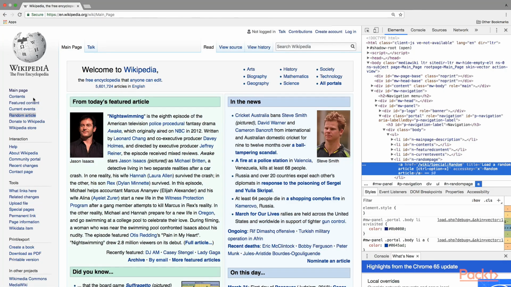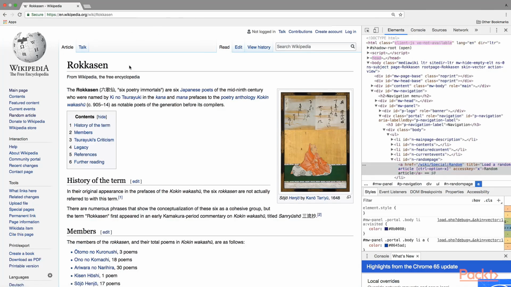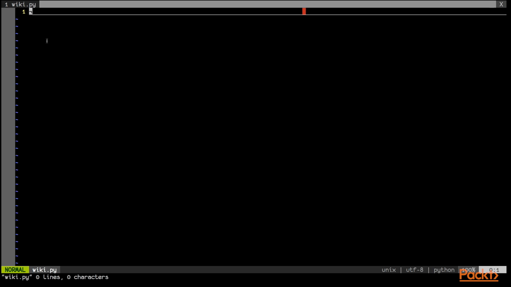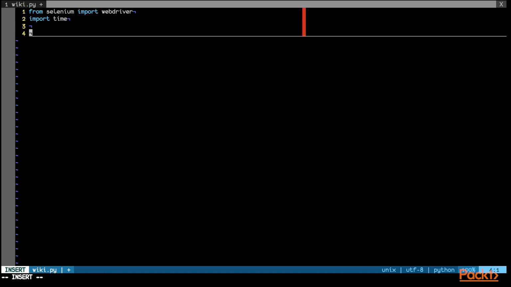Basically, we want to tell Selenium: go to the Wikipedia homepage, click the random article, have it wait, print out the page title, and then close Chrome Driver. So let's go ahead and write that in our code. We'll start like we have in the past, and say from selenium import webdriver. Then we'll also import time.